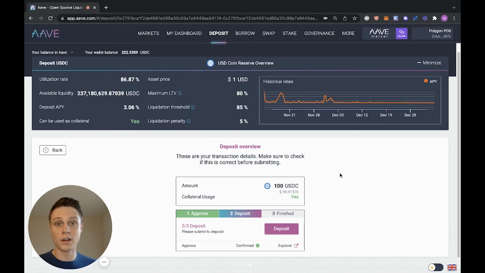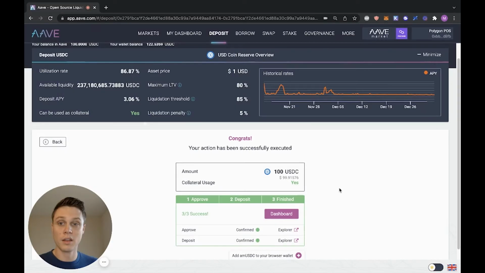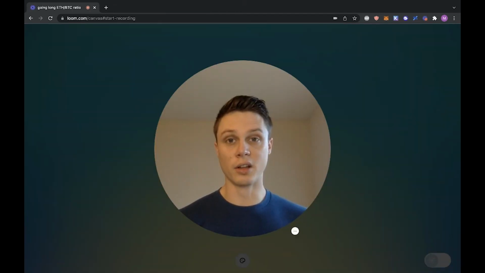Now that we've approved 100 USDC, we can finish the deposit and then go ahead and confirm. There we go. Now we've safely deposited 100 USDC into the Aave smart contract. These steps can be annoying and add a little bit of extra time, but it's a small price to pay to keep your crypto safe.